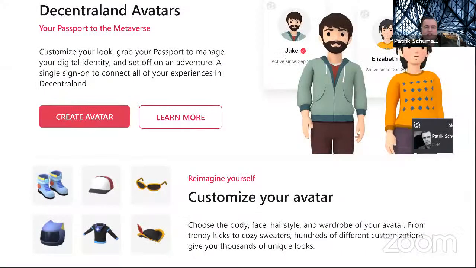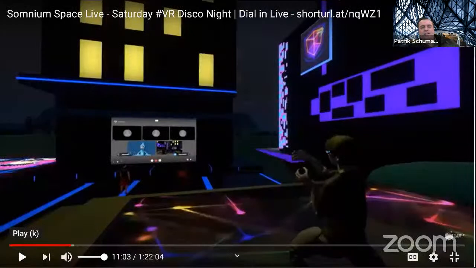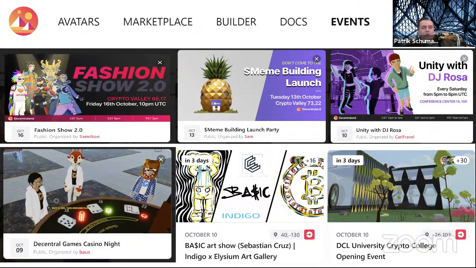And of course you get avatars, and then fashion design, product design, you probably build up a whole wardrobe again for different occasions. It's really interesting, and I'm sure fashion designers will come into that as well. And Somnium Space is where they get a lot of nightclubs and concerts and things like that. And you have in these worlds fashion shows and building openings, galleries and casinos and many other things.